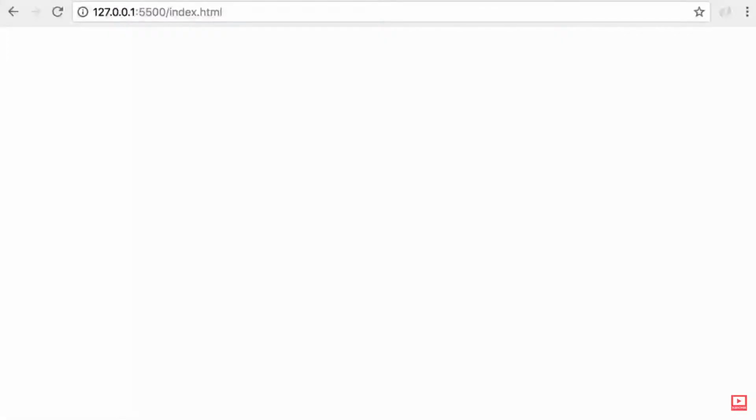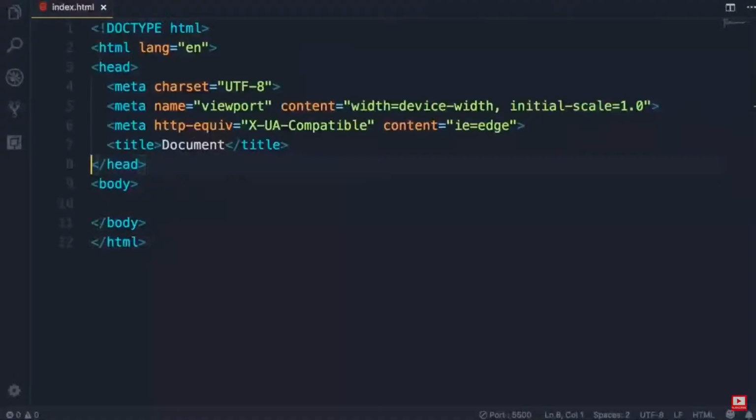This will open up Chrome or your default browser and point it to this address. That's where our web application is served from. Now, currently we have an empty page. Now, to make sure that everything is working properly, let's go back to Visual Studio Code.